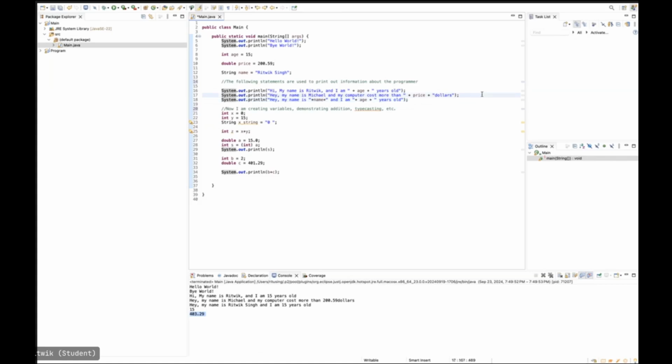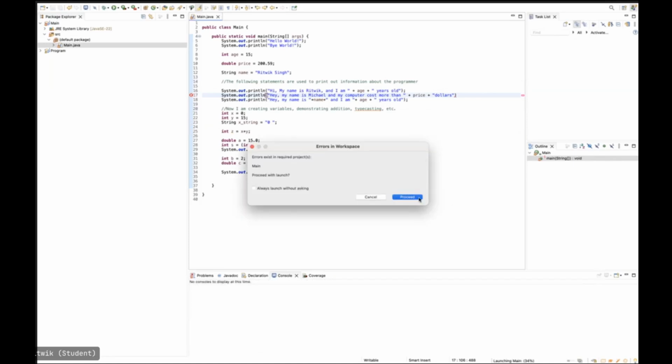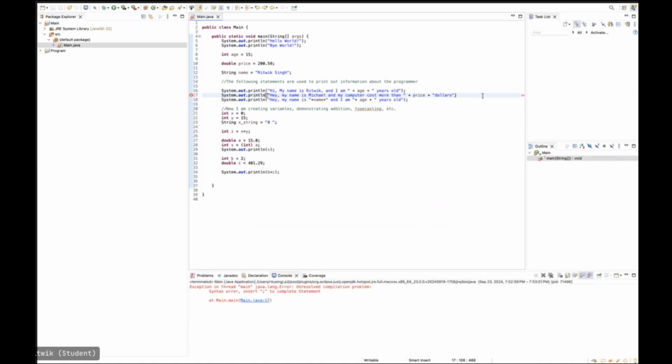So say I forget to put a semicolon. Now Java's confused. It doesn't know what to do, right? So I run it, and here it's easy to identify the problem. But after all, my program is only like 39 lines long.